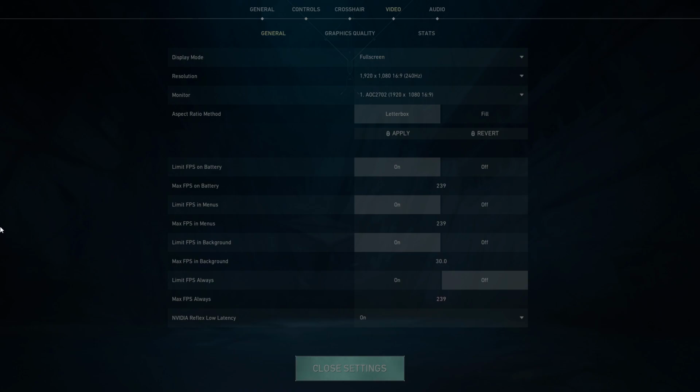Hey guys, in this video I will show you how you can fix random crashing in game on Valorant. So first of all, open up your settings and make sure that display mode is on full screen and your resolution is the recommended one for your monitor. The recommended for me is 1920 x 1080.